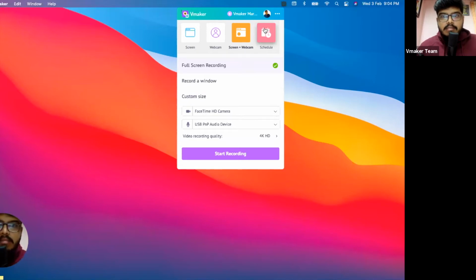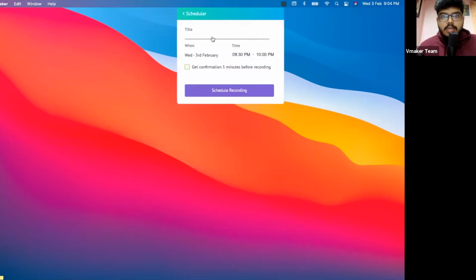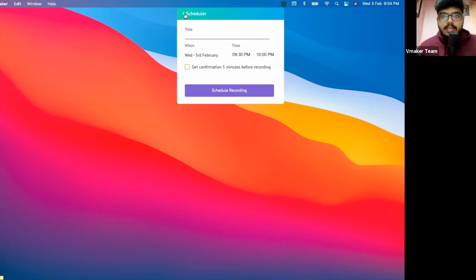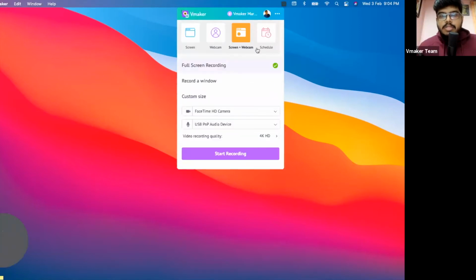And then finally, you have the scheduler option, wherein you can simply type in your title and then schedule the recording, and the system will start to record the particular session automatically without your external interference. So that is something which is used whenever you have a meeting or a class or something scheduled, and you don't have to worry about missing those sessions. You can always have it recorded and then view it at a later point of time.